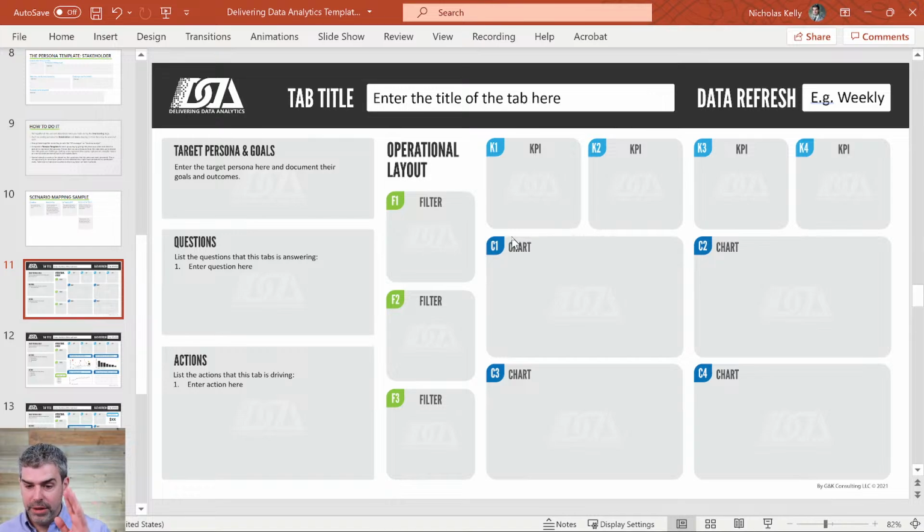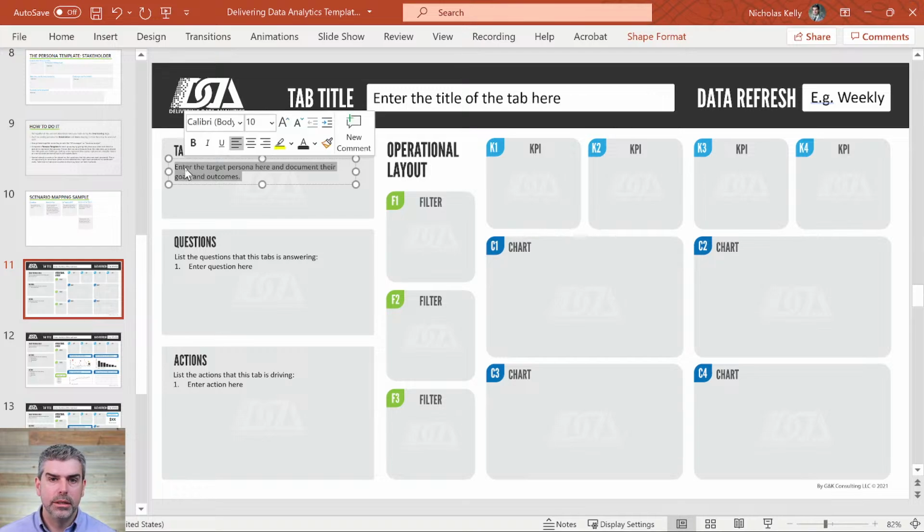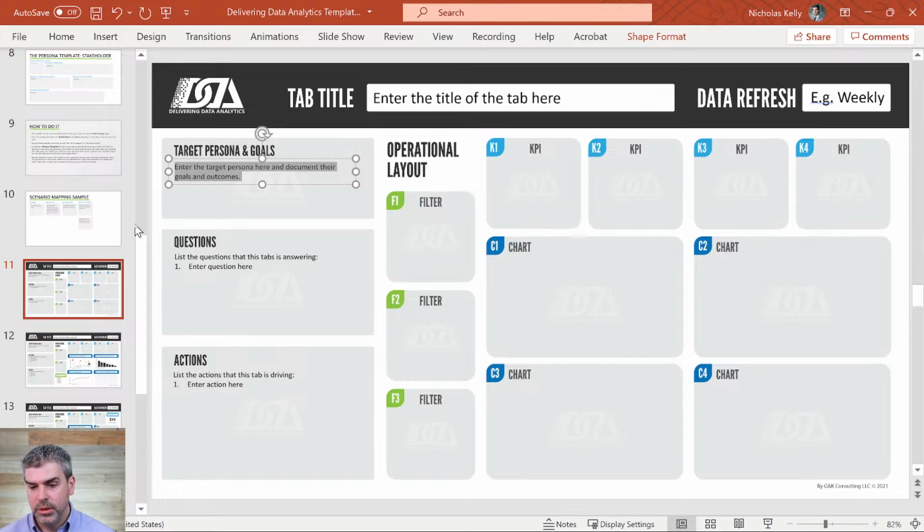What we have here is space on the left side to be able to put in some of that detail. Let's take this example here. This is exactly what I end up doing most of the time when I'm in a pinch and I need to do wireframes pretty quick. You can see the layout. We've got target personas and goals that we're driving towards. It's a small space, so we're not looking for essays here because people won't have time to do it. What questions are we answering in this tab specifically, and what actions are we driving?